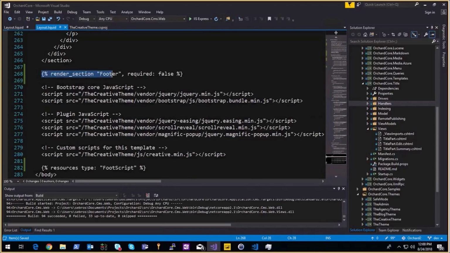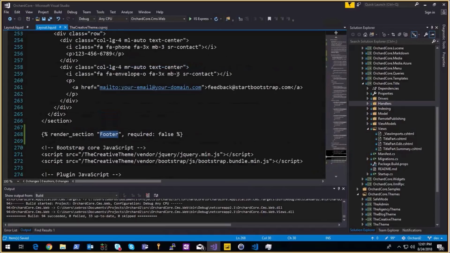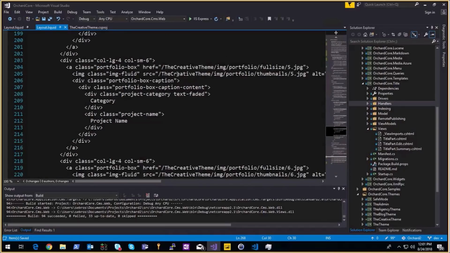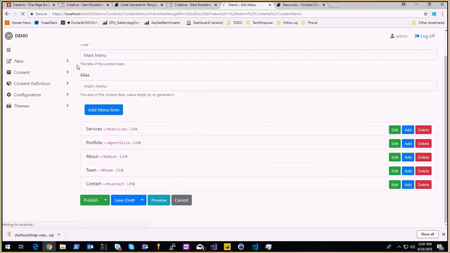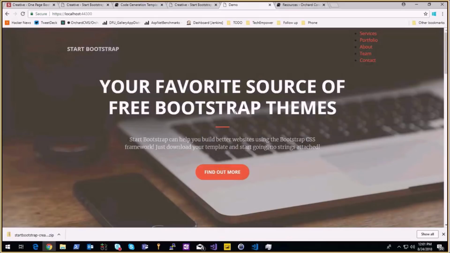So these sections can be used by any module. We can also use it with the layers module to inject widgets anywhere in predefined sections. So that's always good to have sections like this around the layout. And that's it. So if I just update my site, it should work the same.